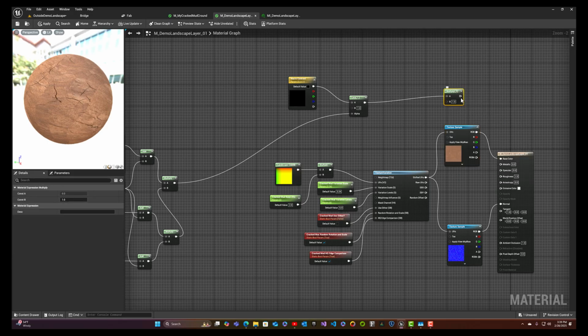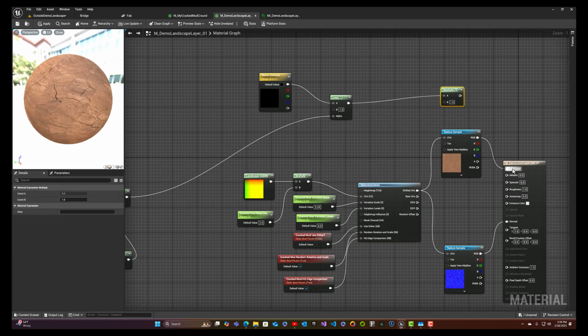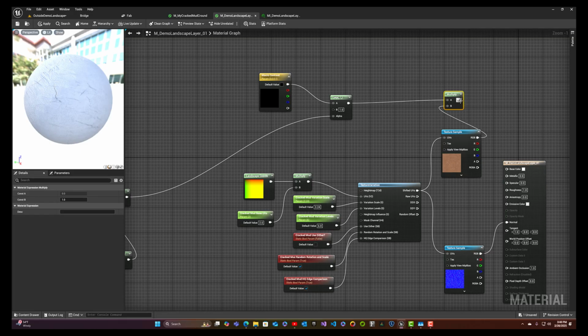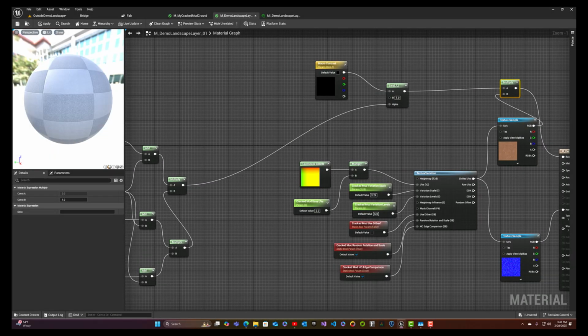And instead of taking the RGB out and connecting it directly to the base color, this is going to first go into the B of the multiply. And then finally, that will go into our base color, okay? So now we'll hit apply.